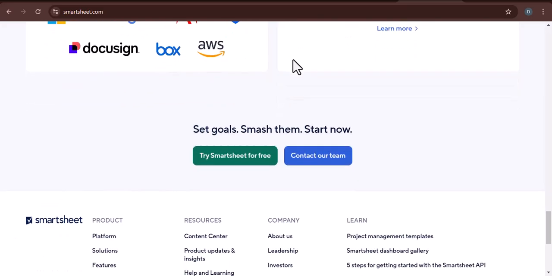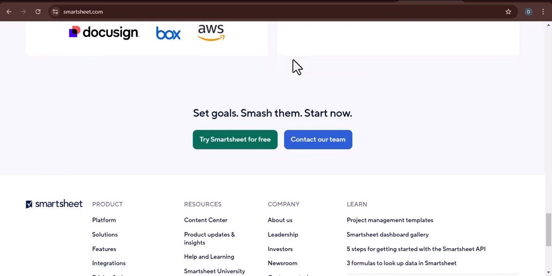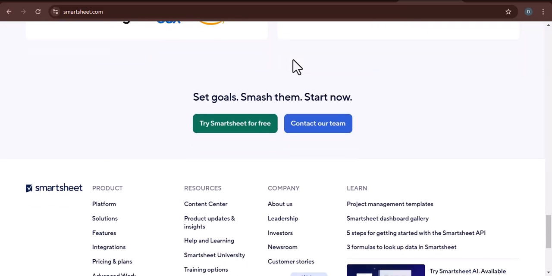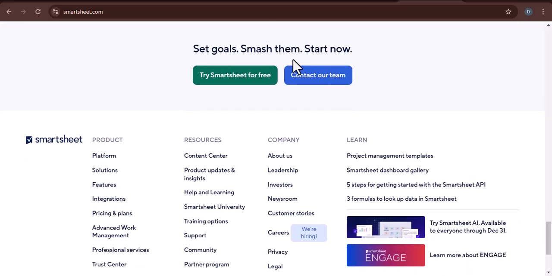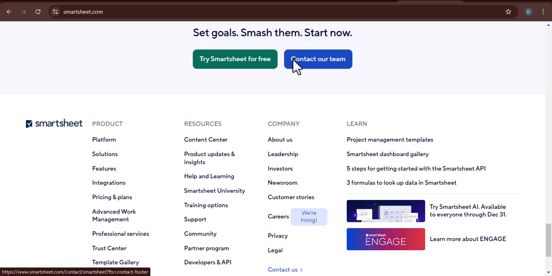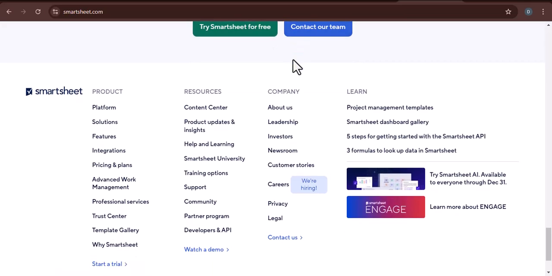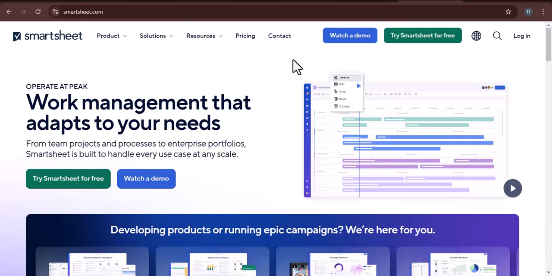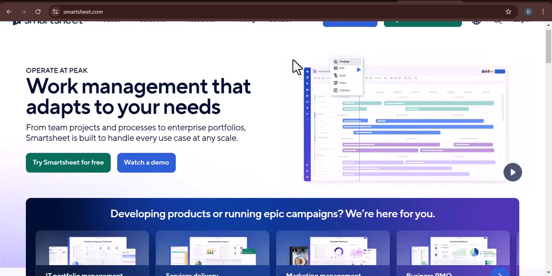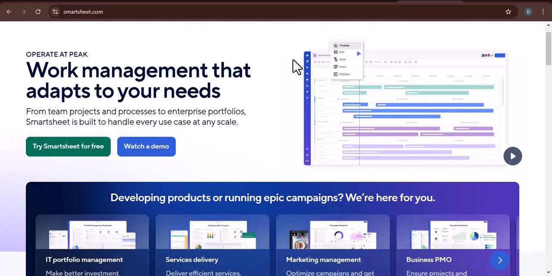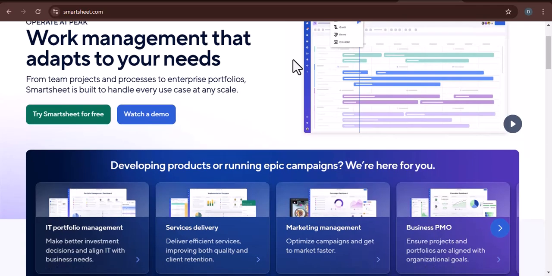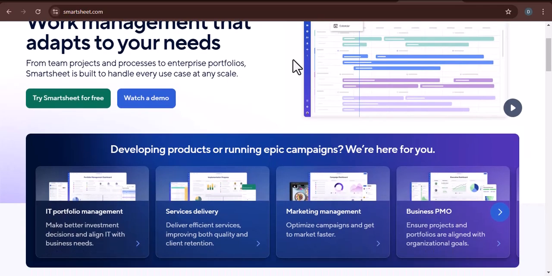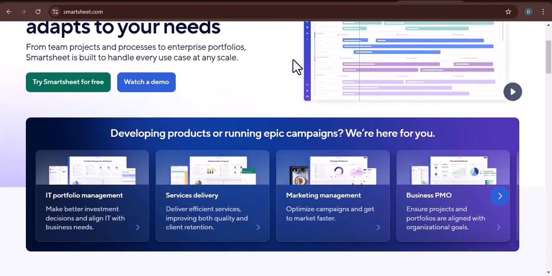How to get the most out of Smartsheet without a license. Here are some tips for getting the most out of Smartsheet without a license. Use the free trial. The free trial allows you to use the full functionality of Smartsheet for 30 days. This is a great way to get a feel for the tool and see if it's right for you. Start with a simple sheet. Don't try to do too much at once. Start with a simple sheet and gradually add more features and functionality as you get more comfortable with the tool.